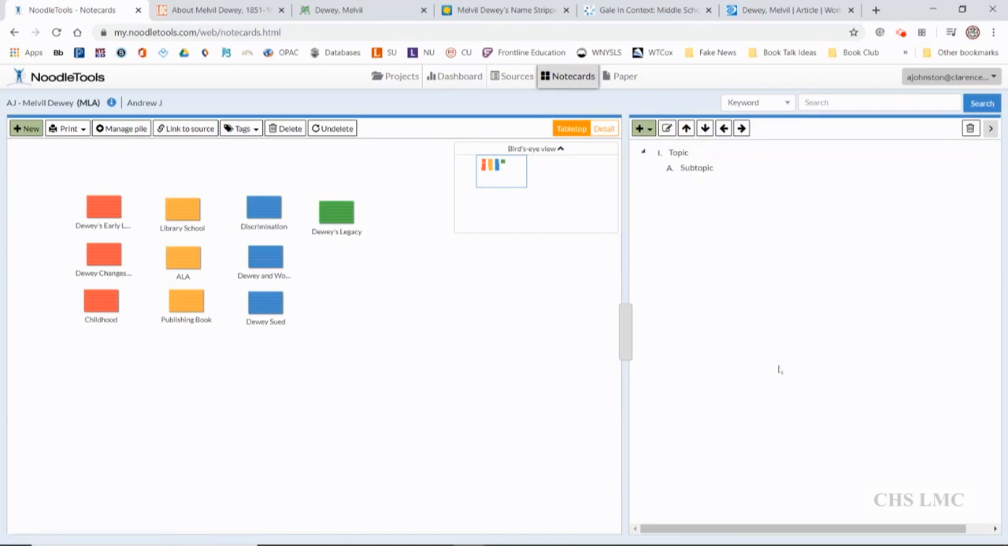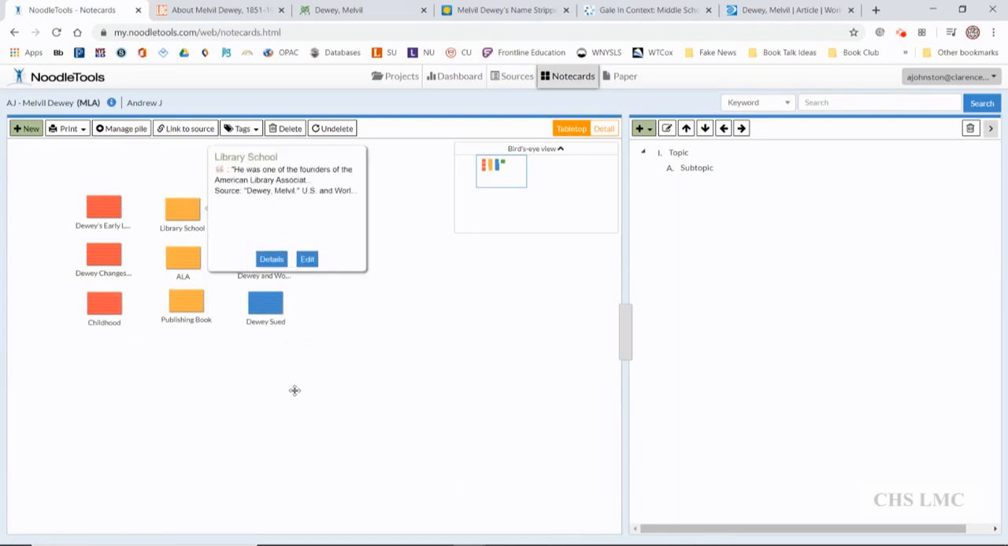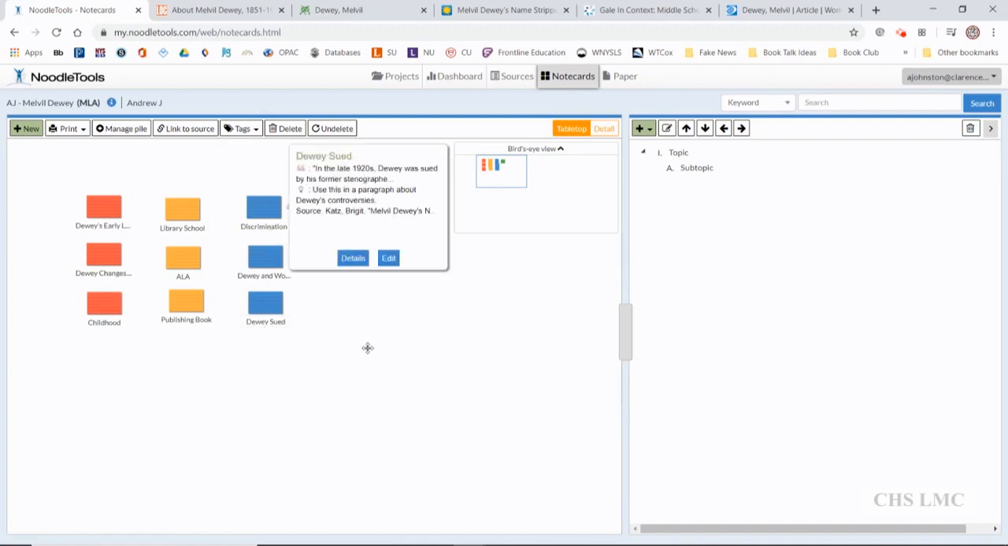writing a paper, how many paragraphs you're going to include, and even for outlining maybe a multimedia presentation with Google Slides or PowerPoint. So here I have organized. I like to line them up by color. So here's some early childhood stuff, library school, the Dewey Decimal System, his tarnished legacy or the allegations against him here, and then controversies, and then a conclusion with Dewey's legacy.